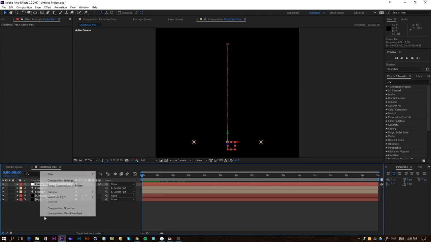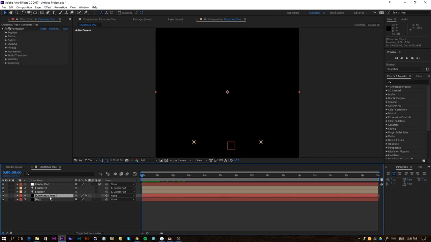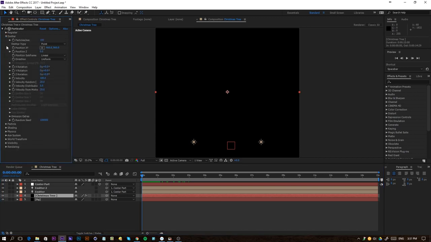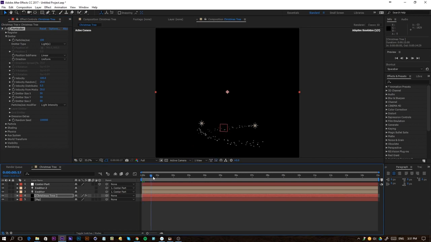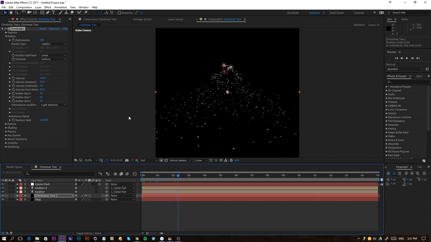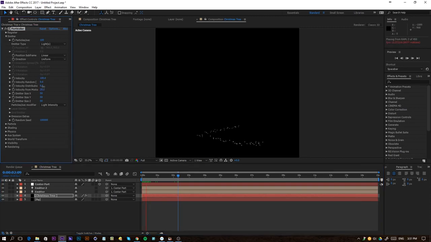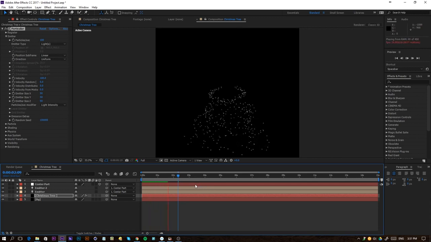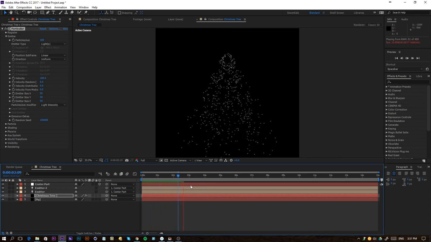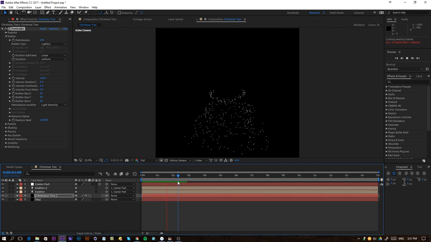So I'm going to close everything down and click on the Christmas tree particular and go to the emitter here. The emitter type, we're going to change it to light, and now it's going to follow along our lines because emitter is the name it's going to recognize. We're going to the velocity, zero everything out here, and now we have something like this. Pretty cool. Okay, I kind of like this one. We'll keep it as it is.